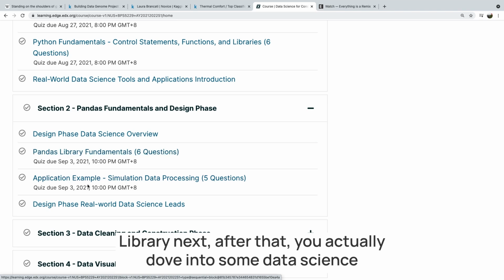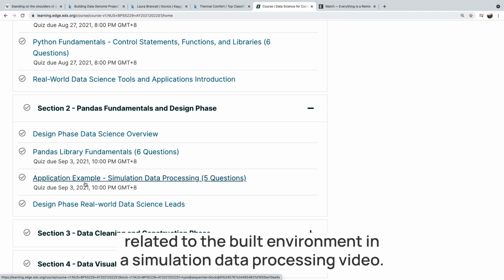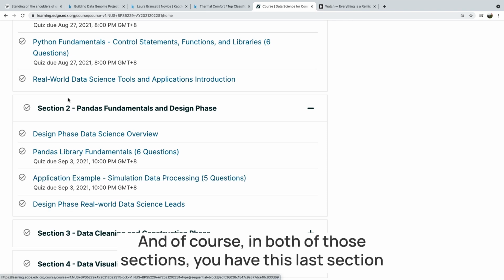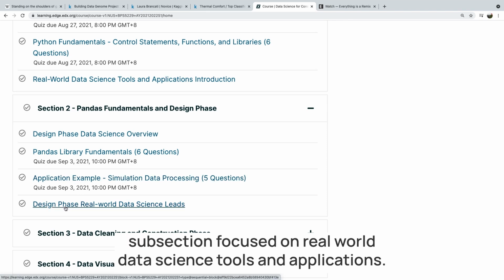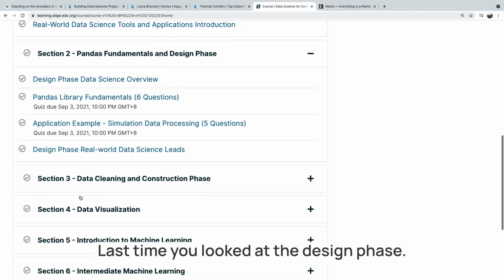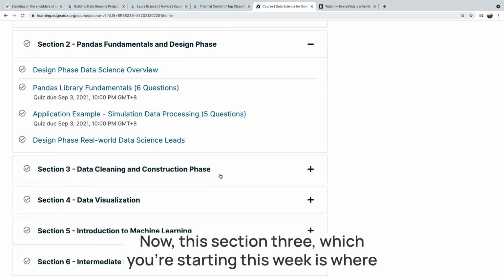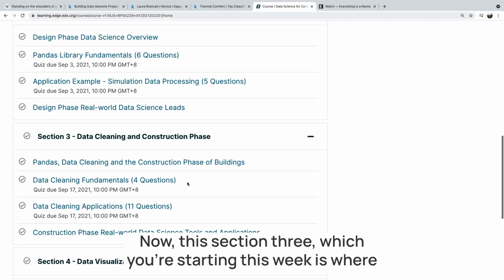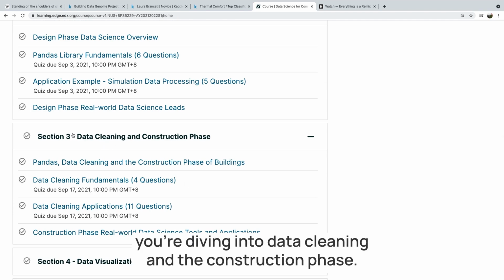Next, after that, you actually dove into some data science related to the built environment in a simulation data processing video. And of course, in both of those sections, you had this last subsection focused on real world data science tools and applications. Last time you looked at the design phase. Now, this section 3, which you're starting this week, is where you're diving into data cleaning and the construction phase.